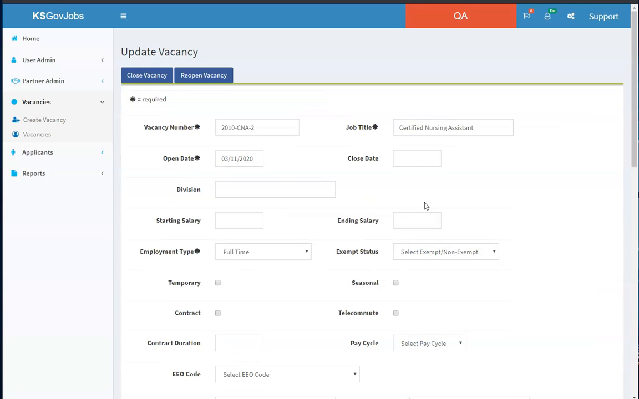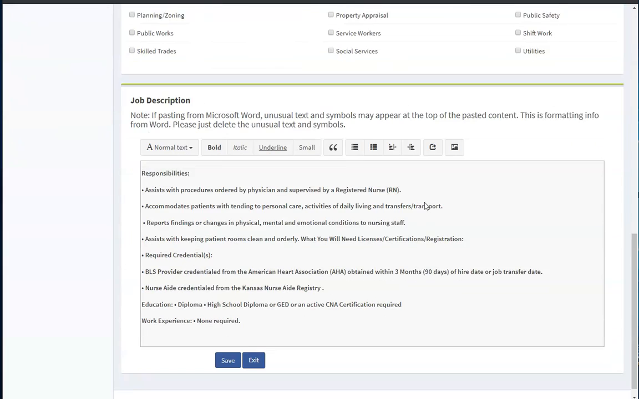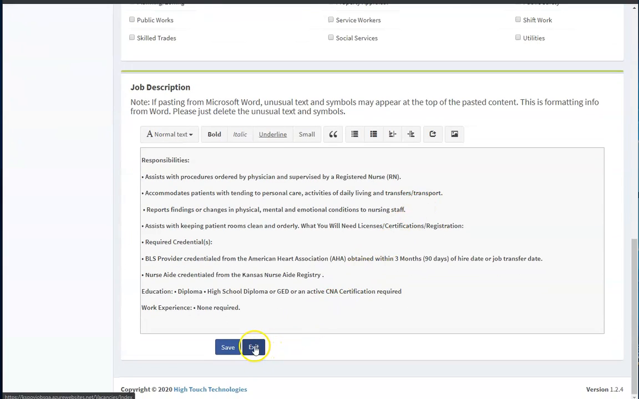Edit shows you the vacancy and its job description. This is in an edit mode. You can change anything. Be sure to click Save to retain your changes.